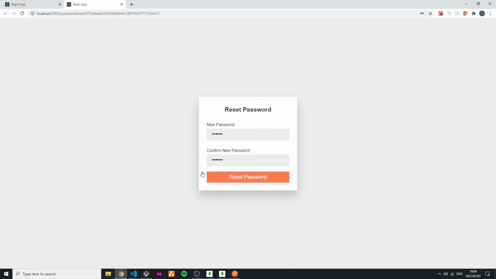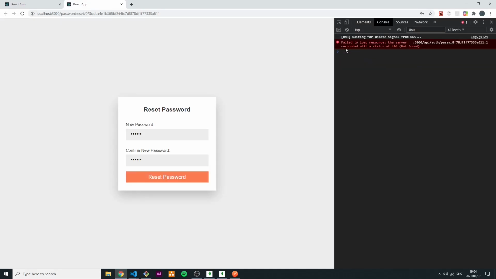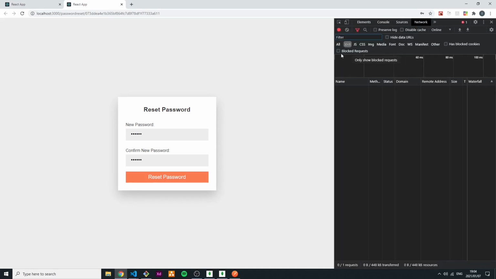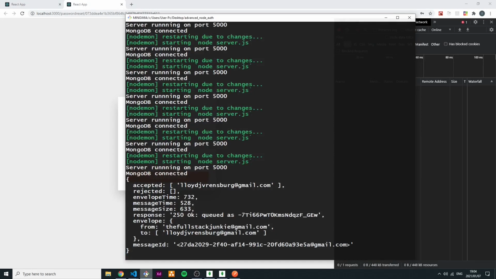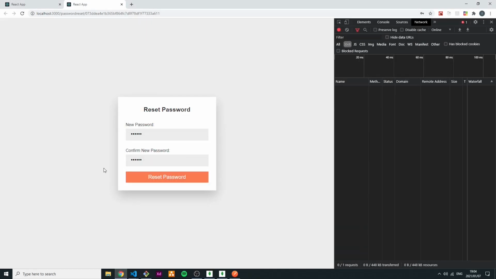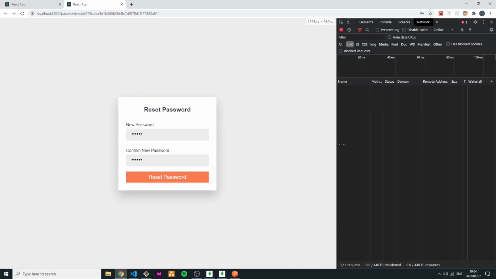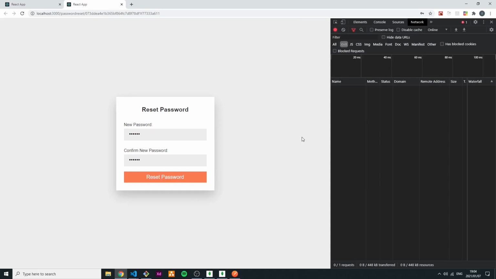And let's see what's going on here. Failed to load resources. 404. Okay, so let's see the error. Network tab. It's actually not going to show us this. Let's see what it logged down here. It doesn't log anything here, which is pretty strange. Reset password.